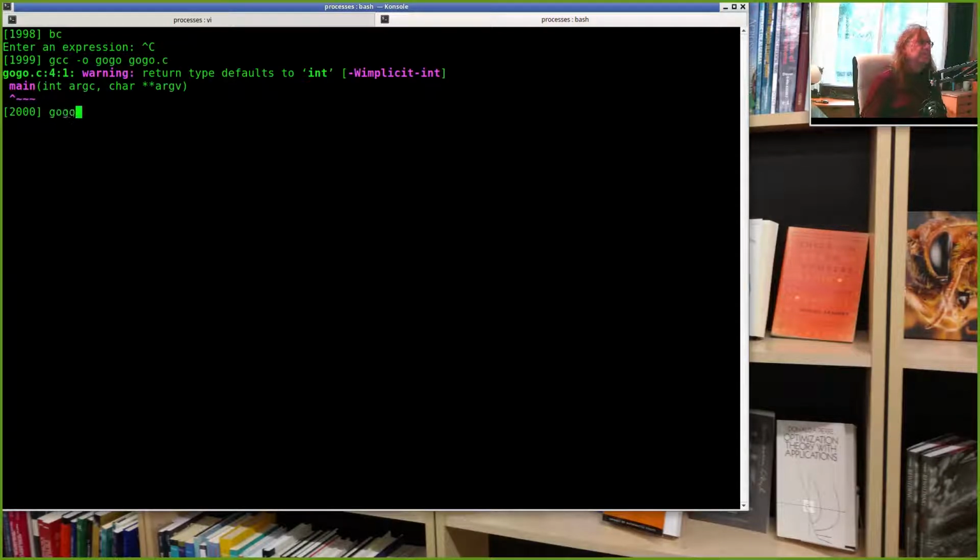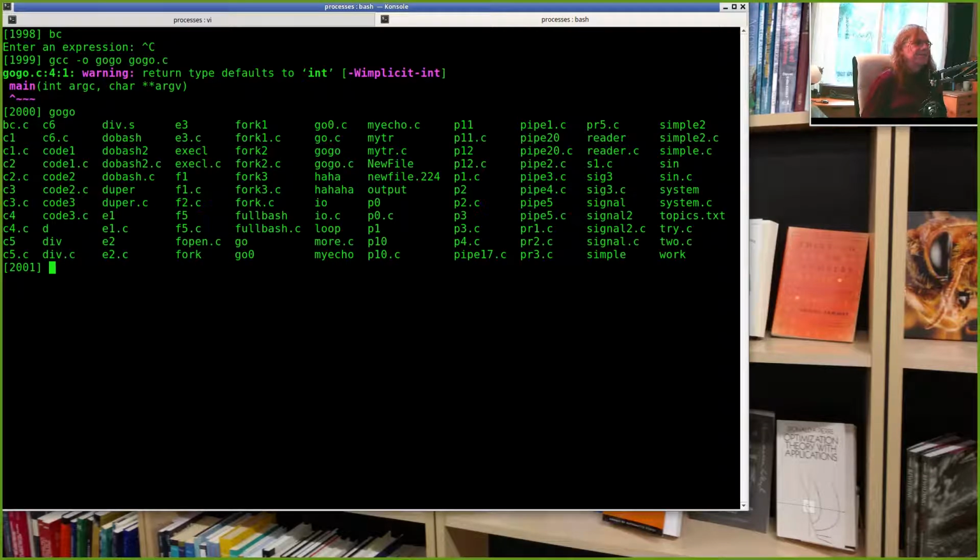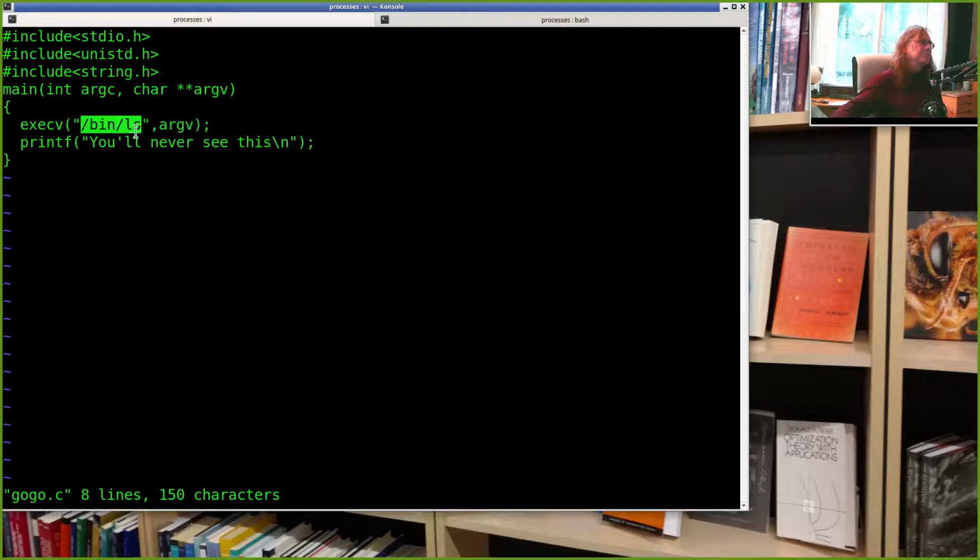So if I run gogo, I get an ls command and I never see this print statement. And so if we wanted to execute ls as a separate process, we would basically do a fork first, and then maybe have the child execute this. So the child basically becomes /bin/ls, and the parent can continue doing its thing.